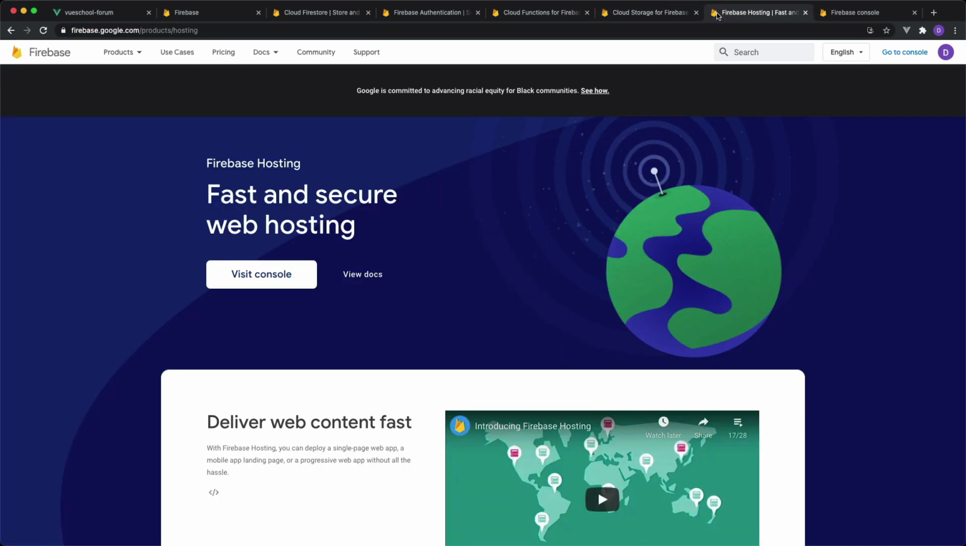Lastly, we will see how we can make our forum public to the world by deploying it to the Firebase hosting. If that sounds like a lot, don't worry. Right now, we're going to be focusing on the Firestore database and persisting our forum data.